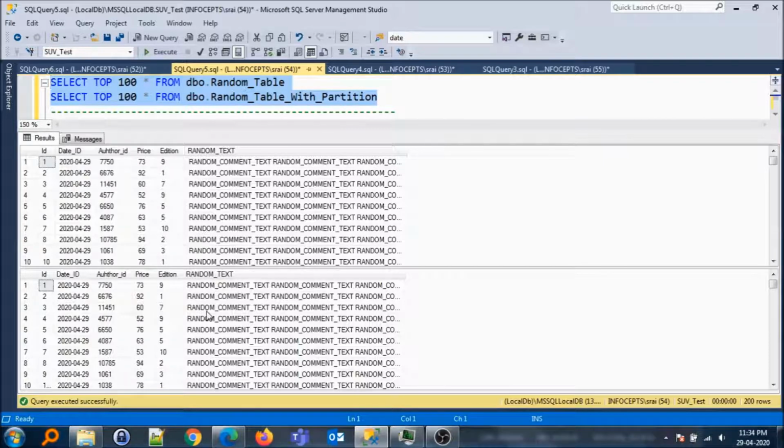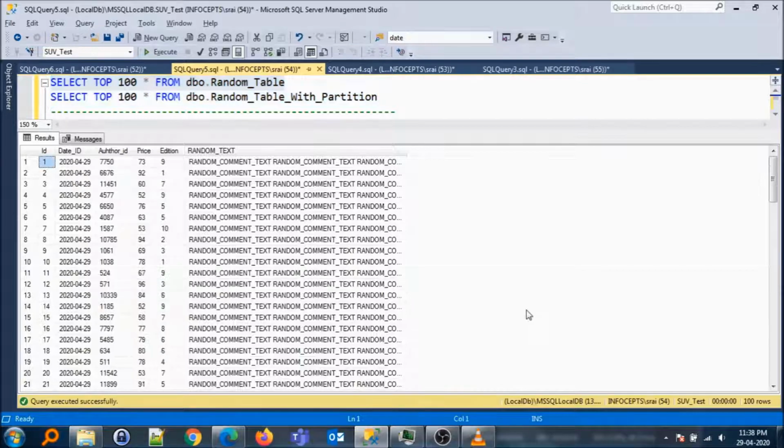which means that there is ideally no difference between both of these tables that you are seeing in front of you, that is random_table, and the other table is random_table_with_partition. Now, as the name itself suggests, the second table is the table where I have actually created a partition. If you look closely at the structure of this table, we have a table which has an ID field on it.